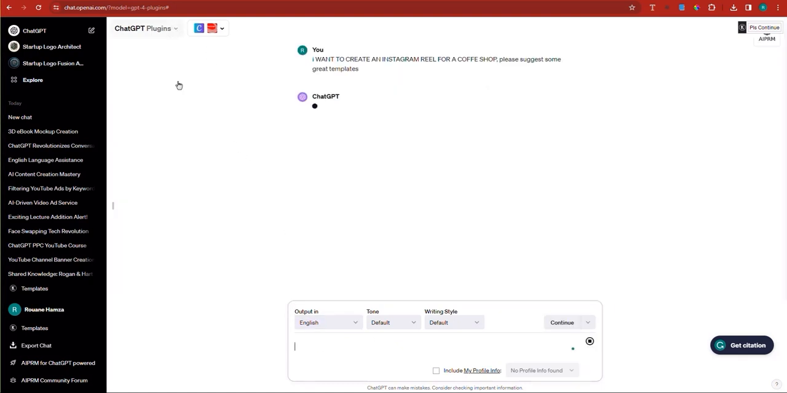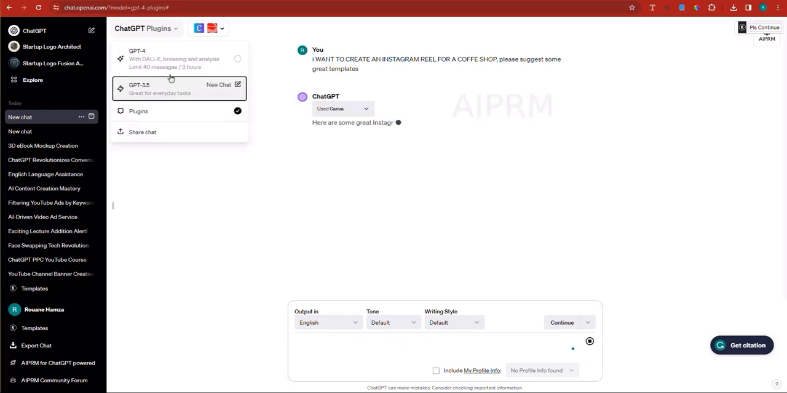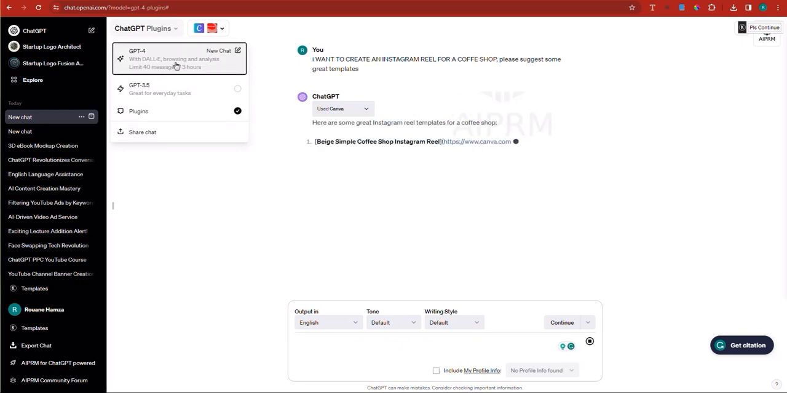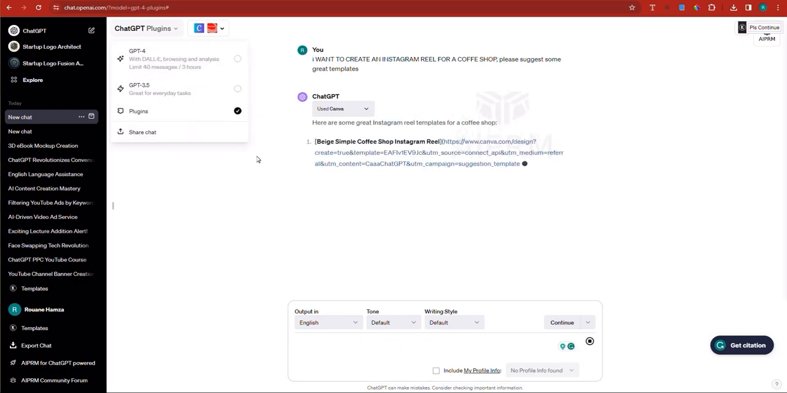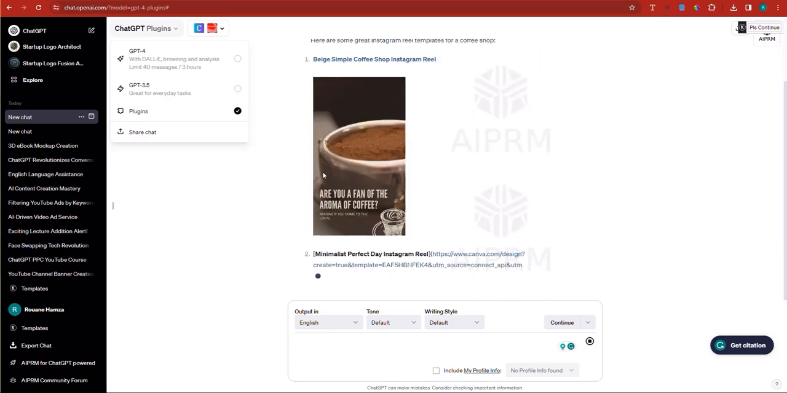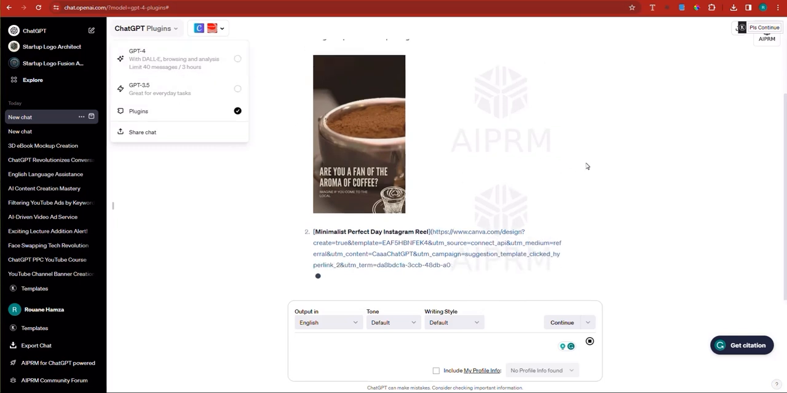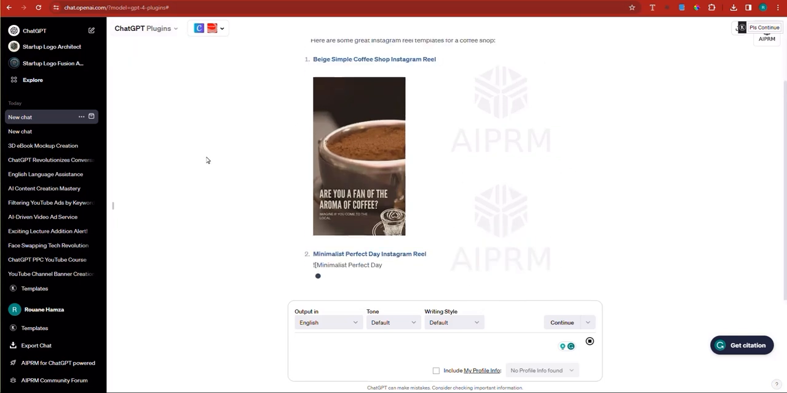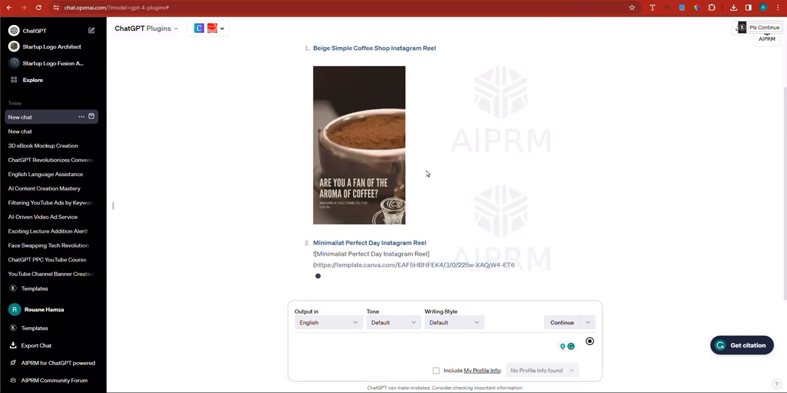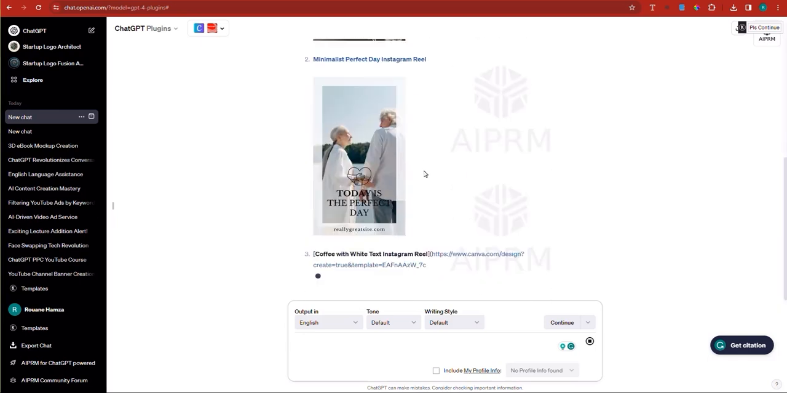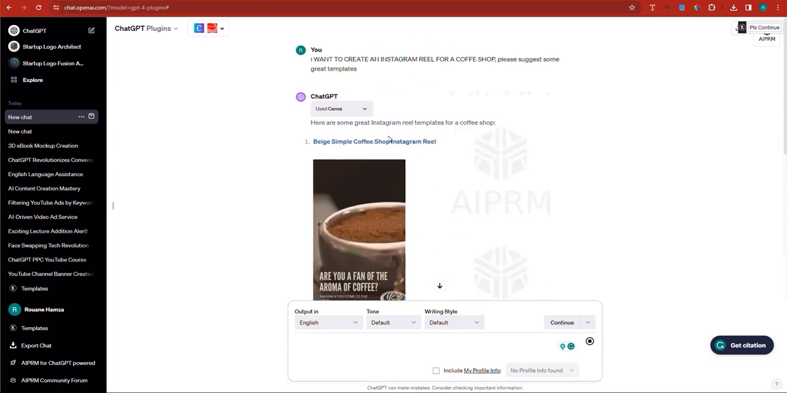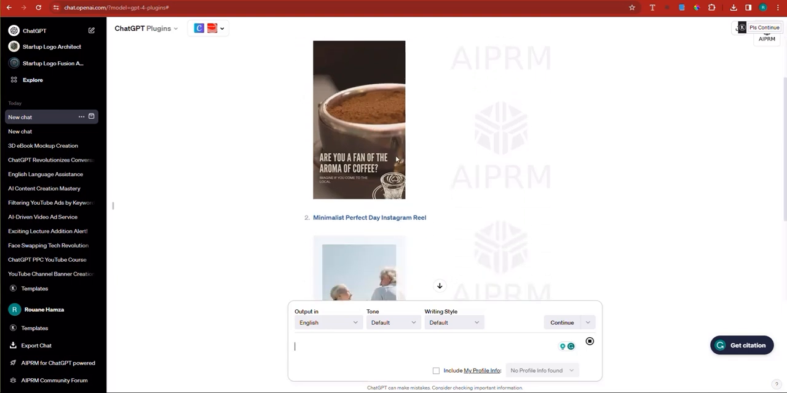By the way, when you're activating plugins, you're not using GPT-4. You're actually using just the plugins, all right? And I think it's GPT-4, I'm not sure about this, but you cannot click on GPT-4 from here. So you can't generate images, you cannot upload files, you cannot do most of the things that you would be able to do with GPT-4. Now here, as you can see, here are some great Instagram reel templates for coffee shops. So for example, here it gives us this one.